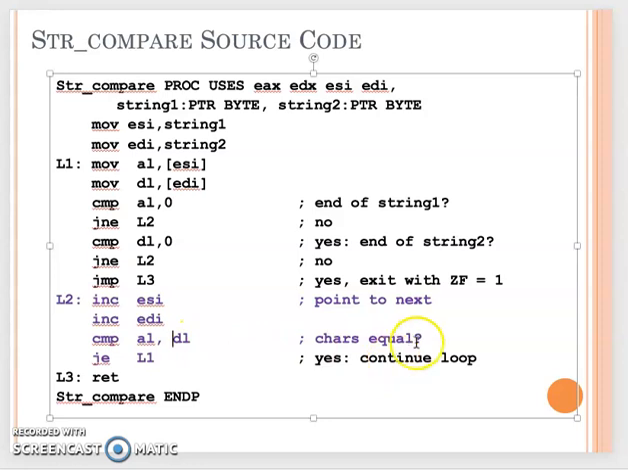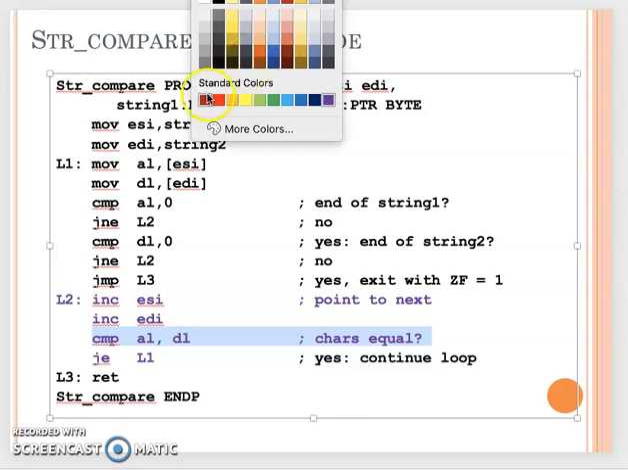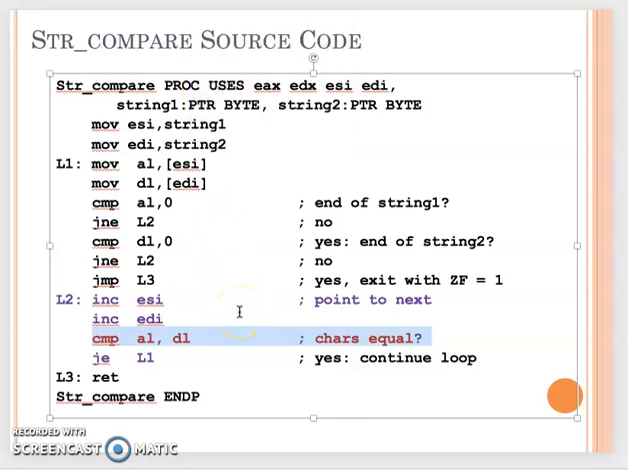That's why you see here, when you do the compare, AL and DL set the carry flag and the zero flag. If they are equal, we continue and go back to L1. Otherwise, if they are not equal, we can just finish right away. So if equal, we go back to L1. If not equal, it just continues to L3, where we return. And when we return, because jump doesn't update anything, the status flag has already been set.